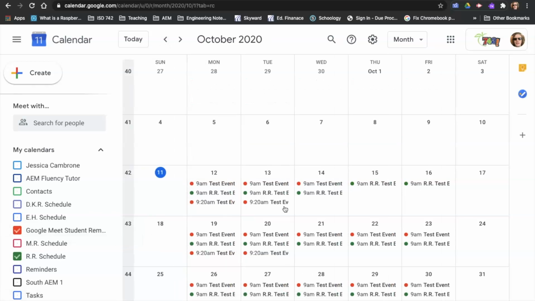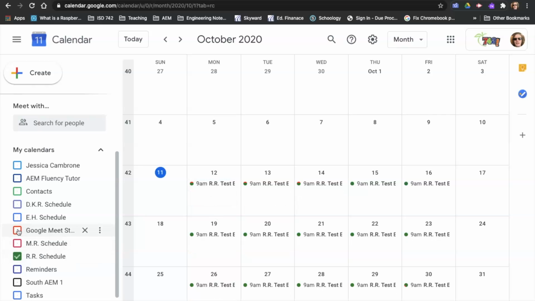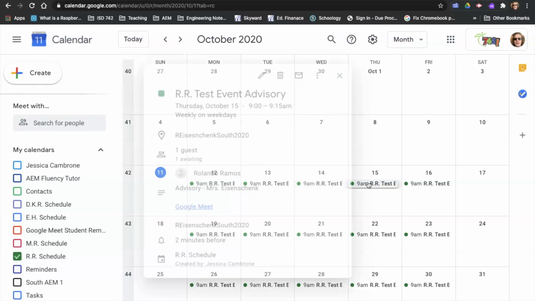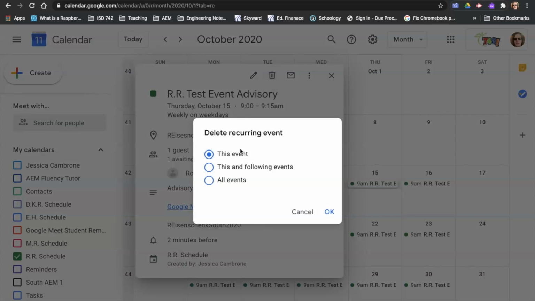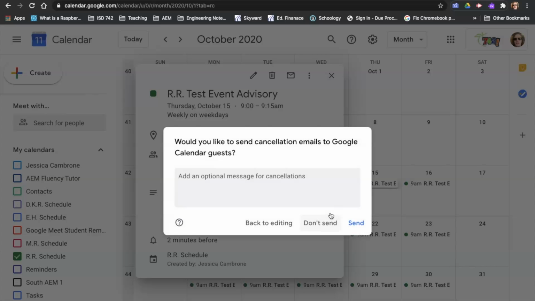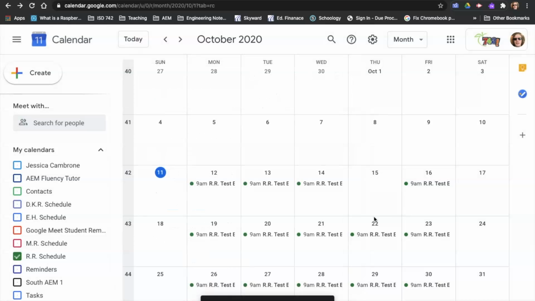Now, because there are so many events on here, I mean, if you have 20 students, you might have 20 different calendars you're trying to view. I'm going to click off of the one that I started with originally. And now I do have to go back and delete, because it's MEA, the 2 events for Thursday and Friday of this week. So I'm just going to click on delete only this event. Don't send. I'll show you how to do that again.